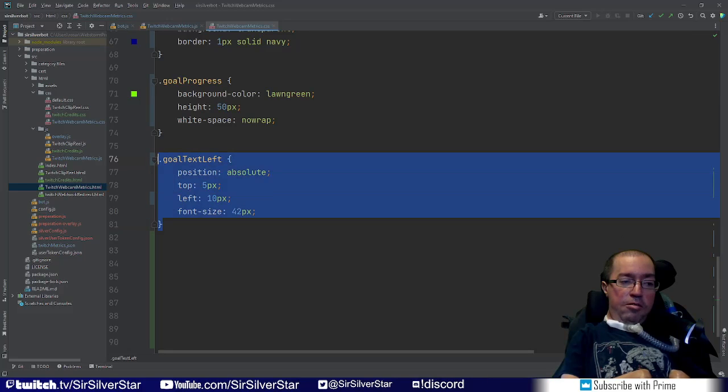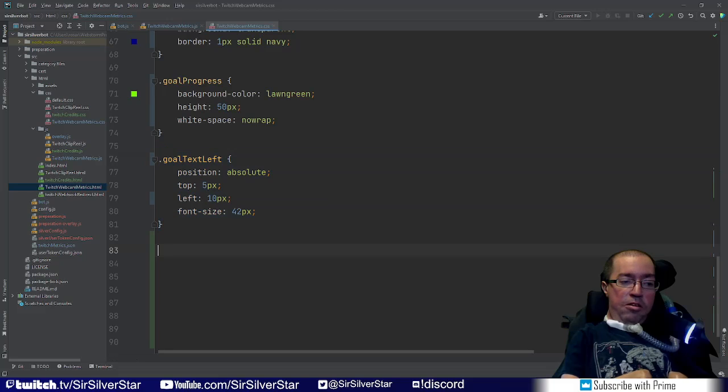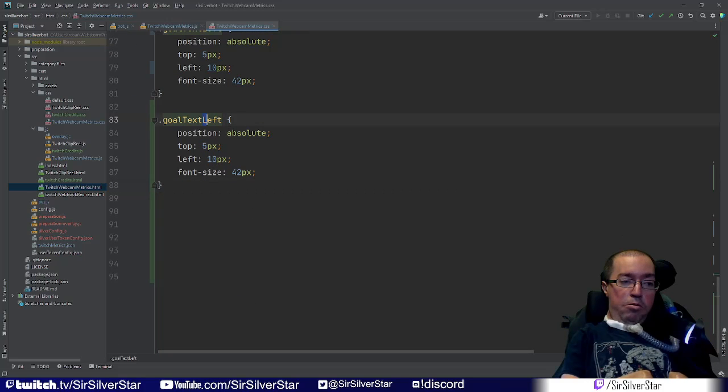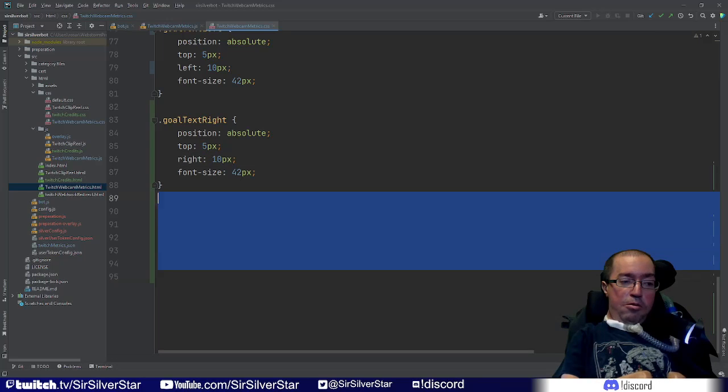And for the right side, what we can do is just copy the goal text left, like so, and then change the text and the title to goal text right, and keep everything the same, except that wherever we have the left attribute, we want to switch this to the right attribute. So this is going to force this to go to the right side of the container and set it off from the right edge by 10 pixels. Then we can get rid of our buffer area right here to keep things clean.